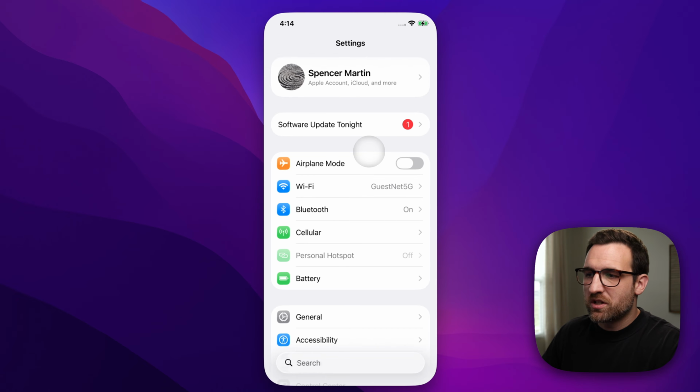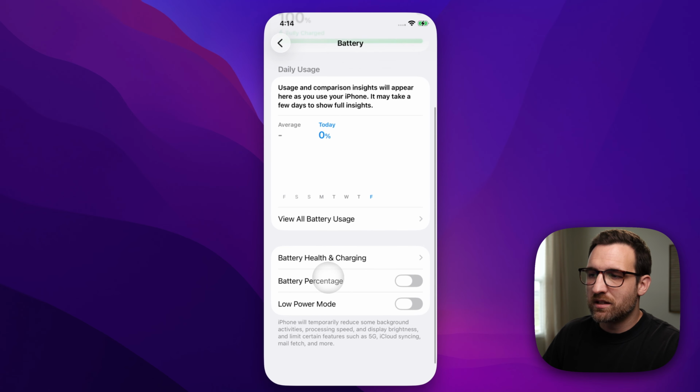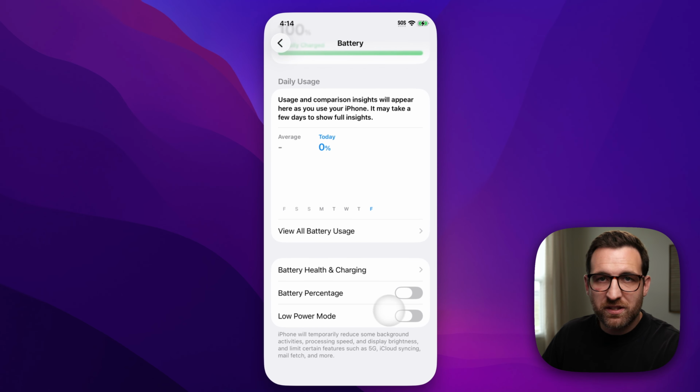Now, one of the things you want to make sure of is that you are not in low power mode. So go to your battery settings and make sure that low power mode is turned off. That's going to disable a lot of things if it's turned on. And you want your battery to be able to be used for that signal in full, right? And you don't want it to be limited.